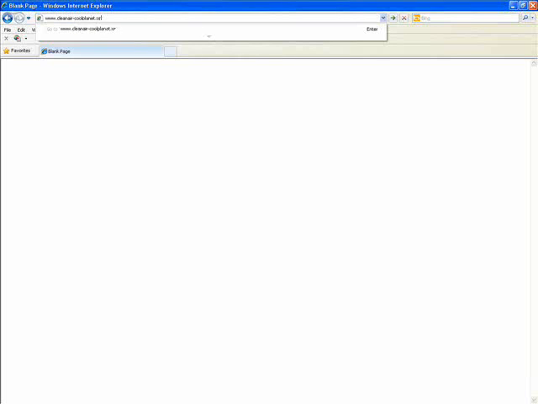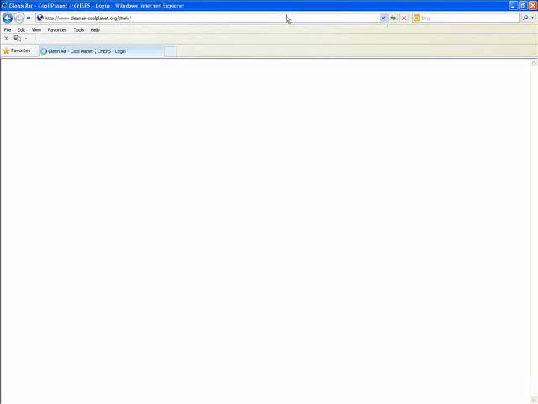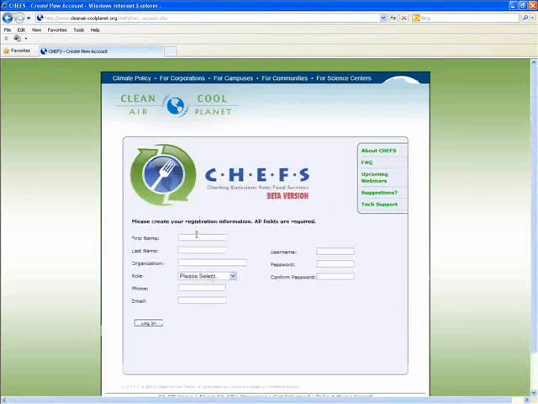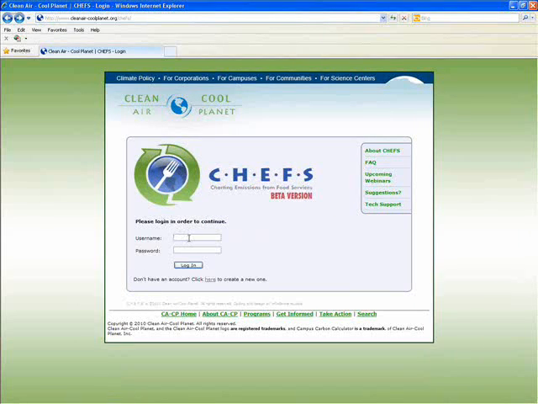www.cleanair-coolplanet.org/CHEFS. In order to access the online tool, you must register a new account, if you do not have one already. Beneath the login box is a link to the account creation page. Click this link to continue. On the new page, fill in all fields and note your username and password. Then click Login. This will take you to a new page which will be referred to as the CHEFS homepage from this point forward. If you already have an account, log in on the previous page and you will be taken to the same home screen.